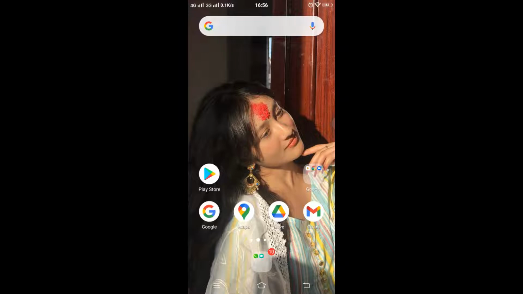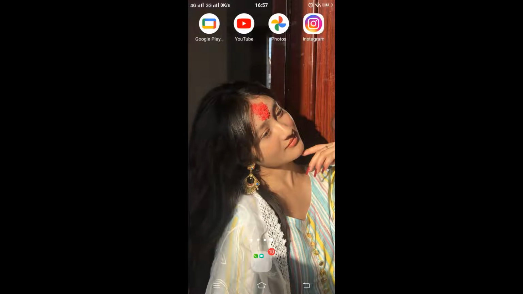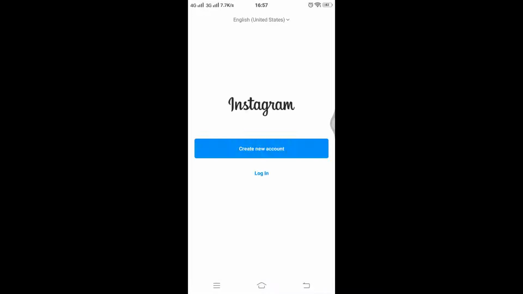To do that, first of all, you'll have to create an account in Instagram and I would be helping you to do that. So, first of all, just make sure you have installed Instagram application on your phone. Then after, tap on the Instagram app. Tap on the blue button that says create new account.